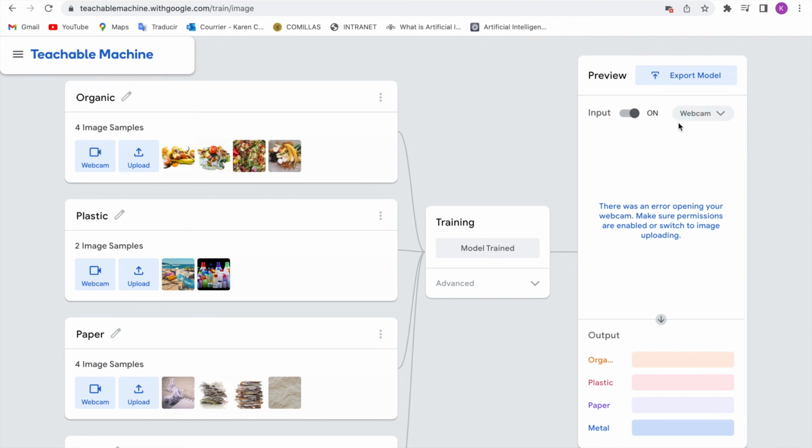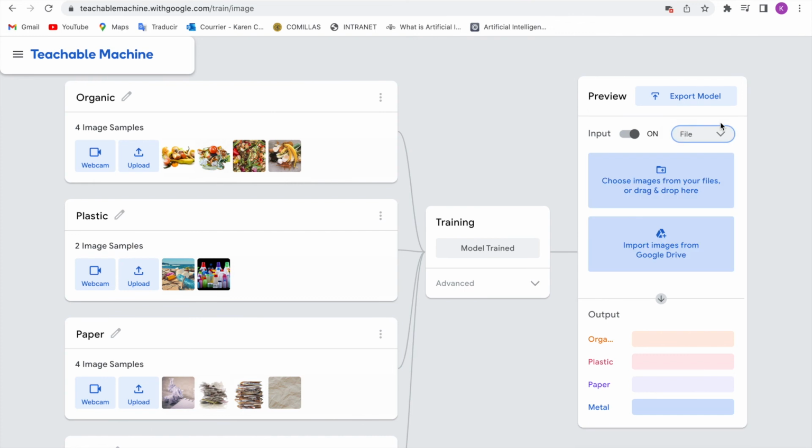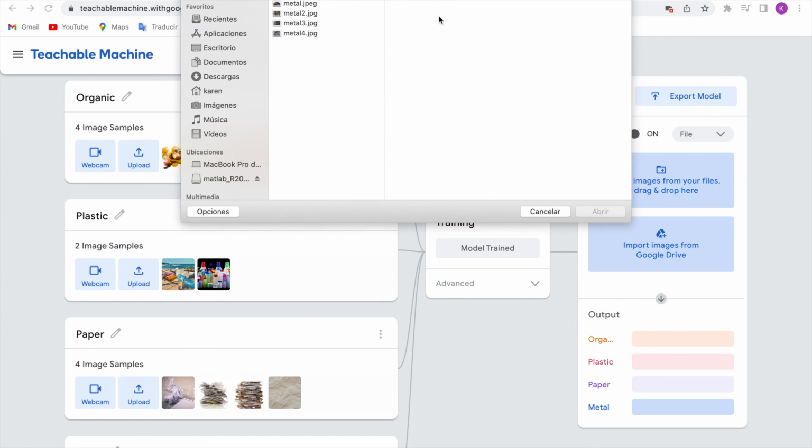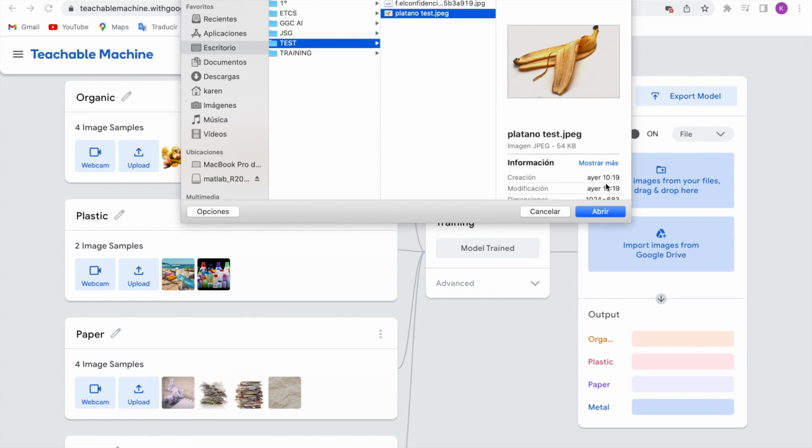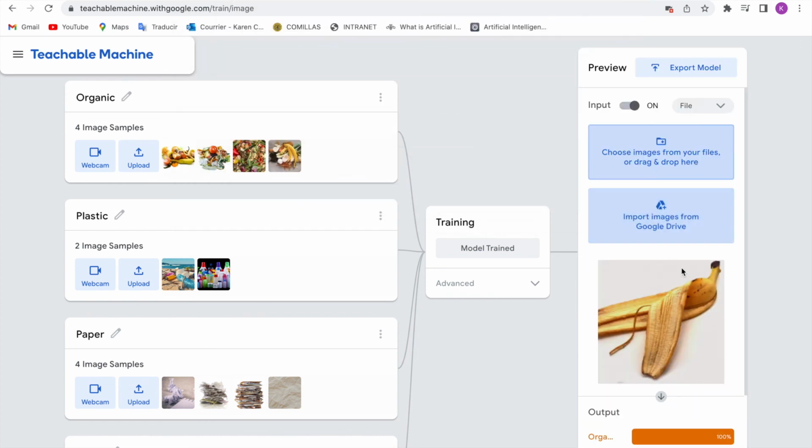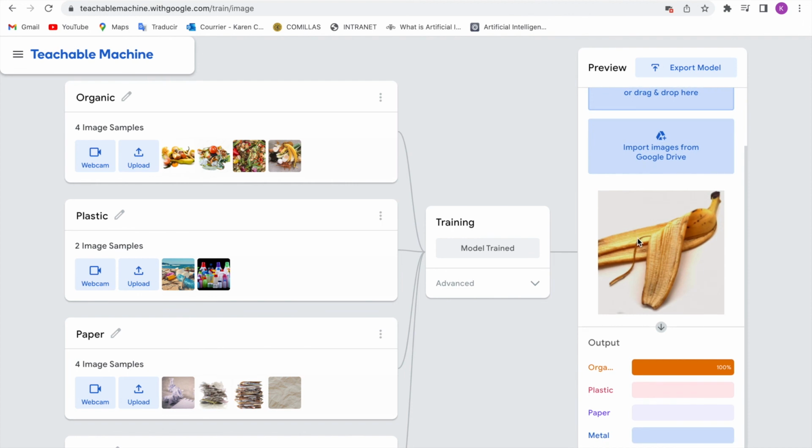and we're gonna choose in here file. Instead of webcam, we're gonna choose file, which is the same as we did before. So we're gonna choose images from our file, and I'm gonna go again to my folder, and this is the test folder. So I'm gonna try with this banana peel and see if my model can sort it out. As we can see, the model sorts it out as organic 100%, so it works. This is the evaluation part. Our model works perfectly fine.